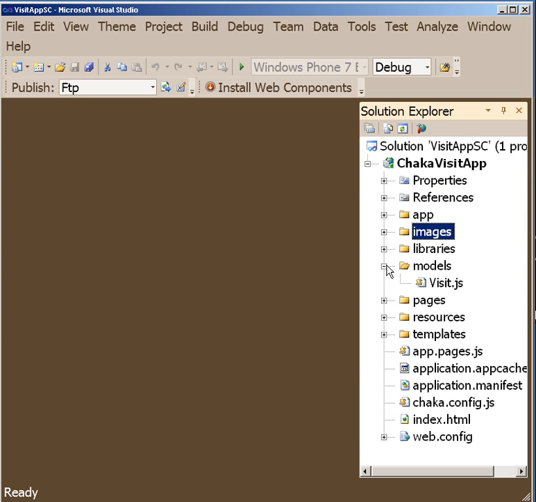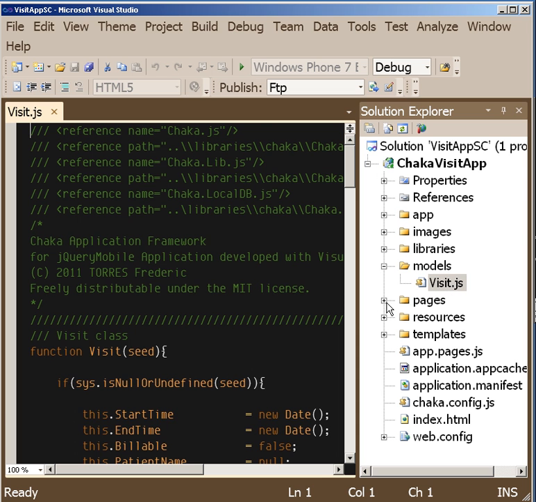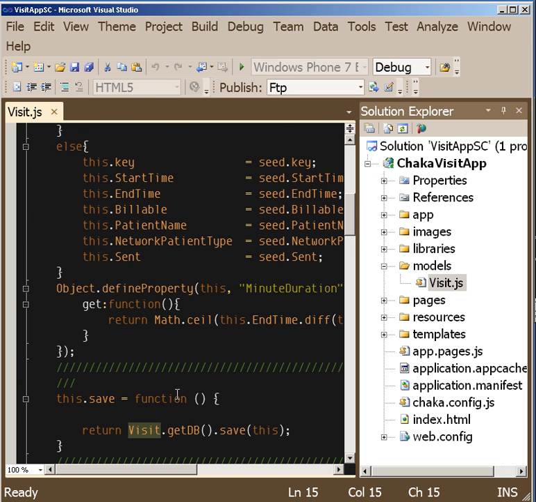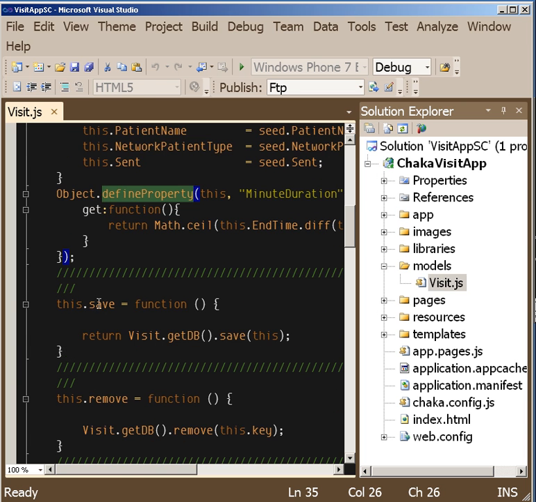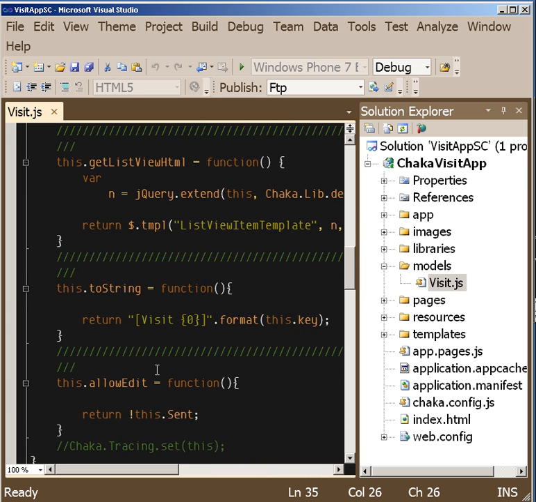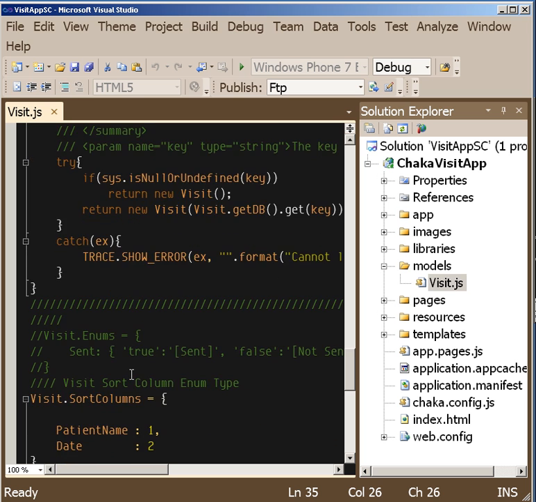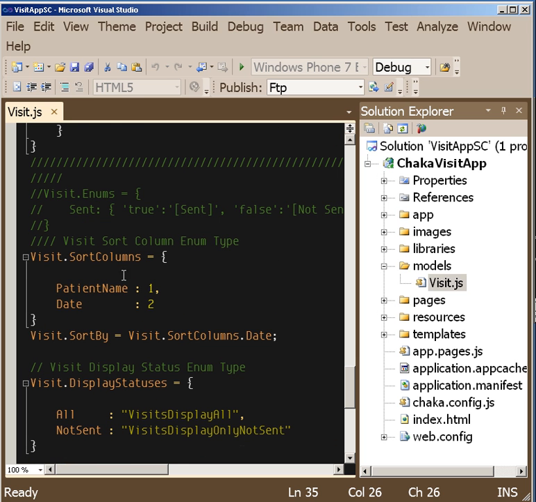The model folder contains the JavaScript classes of your application. You can throw in any JavaScript file. In this application, we are dealing with the concept of patient visit. Therefore, I have a JavaScript class called visit. I have a constructor, method, static method, and enum type.